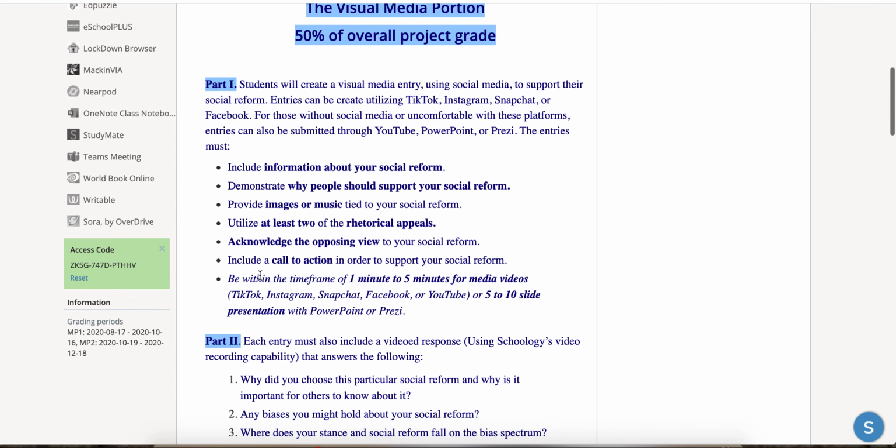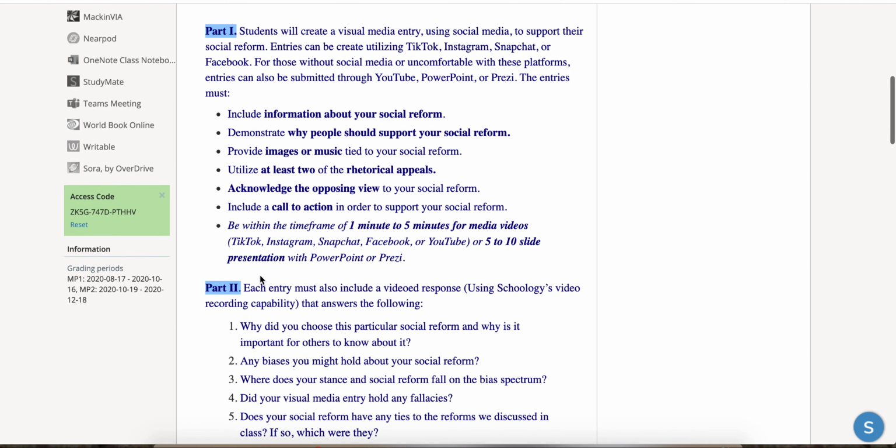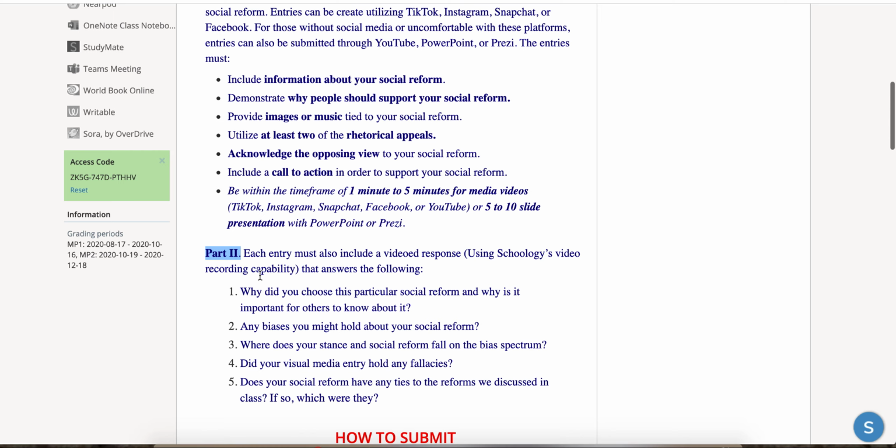The entries must include information about your social reform, demonstrate why people should support your social reform, provide images or music tied to your social reform, utilize at least 2 of the rhetorical appeals, acknowledge the opposing view of your social reform, include a call to action in order to support your social reform, and be within the time frame of 1 minute to 5 minutes for media videos, which includes TikTok, Instagram, Snapchat, Facebook, or YouTube, or 5 to 10 slides presentation either on PowerPoint or Prezi.